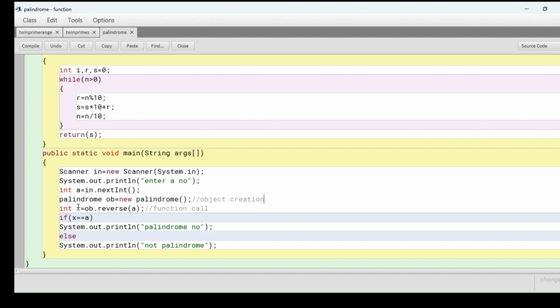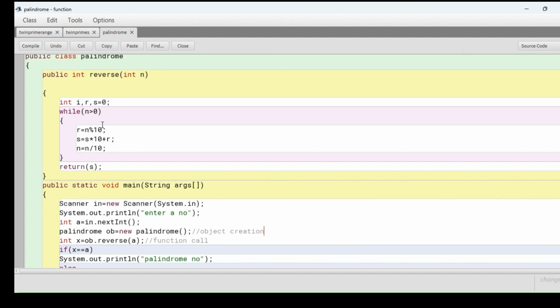If that reverse number, that is x, and the original number, that is a, are both the same, then this is a palindrome number. To find the reverse number, this is the program. What is the process? While n greater than 0, r equal to n modulus 10, it will find the remainder, that is the last digit of the number. Then s equal to s into 10 plus r, it will find the reverse number. It will reverse the digits one by one.